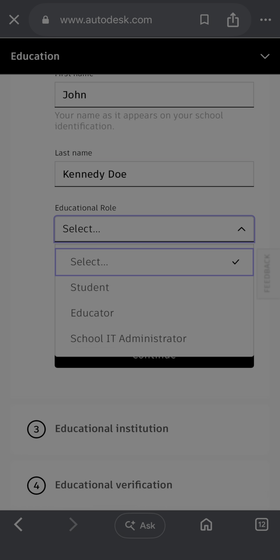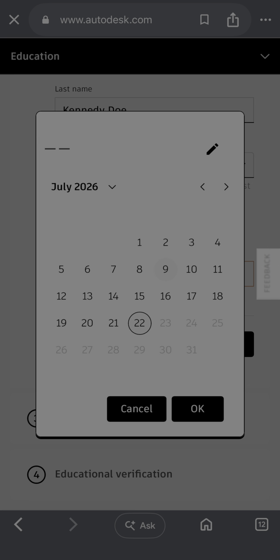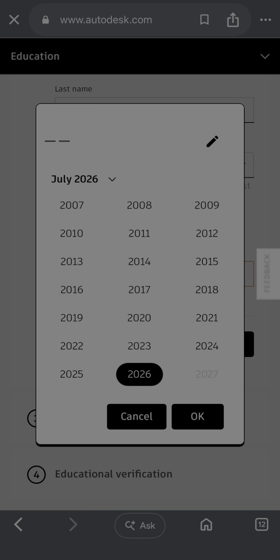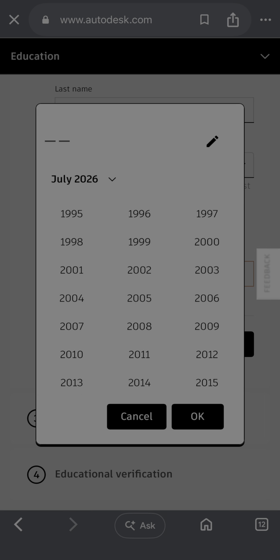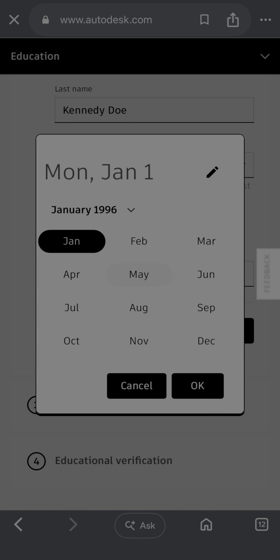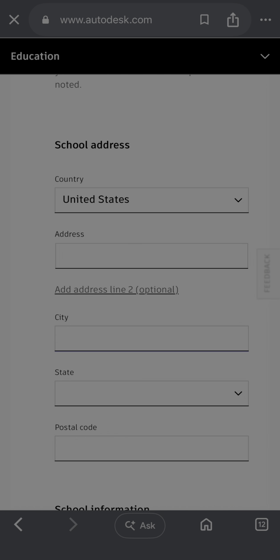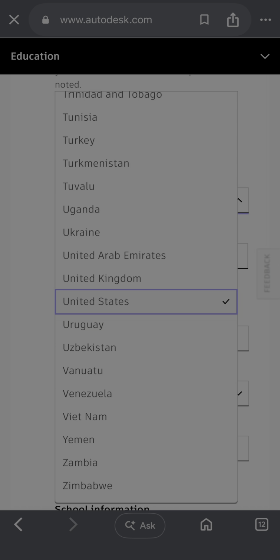Then your educational role, you are a student, right? Then your date of birth, you were born on, I don't know, let me just shuffle. You're born in 1999 or 1996 or thereabouts. Okay, then continue. Then of course your country is Nigeria.